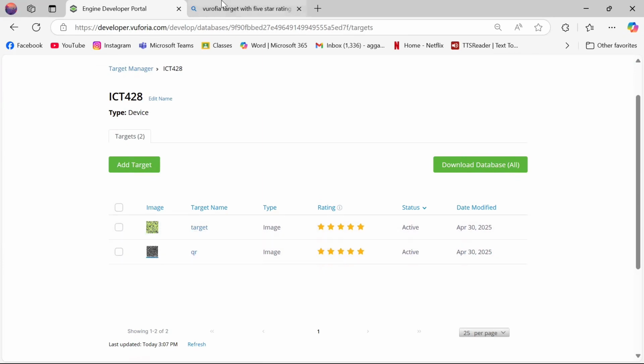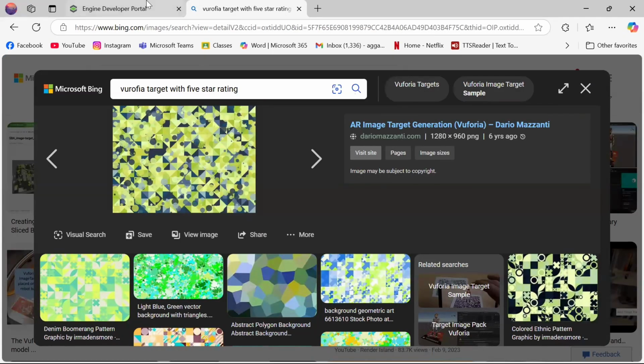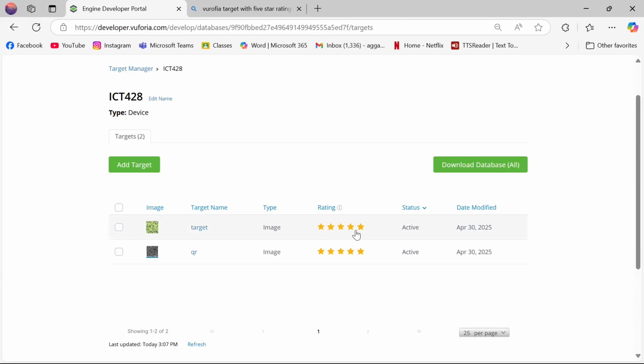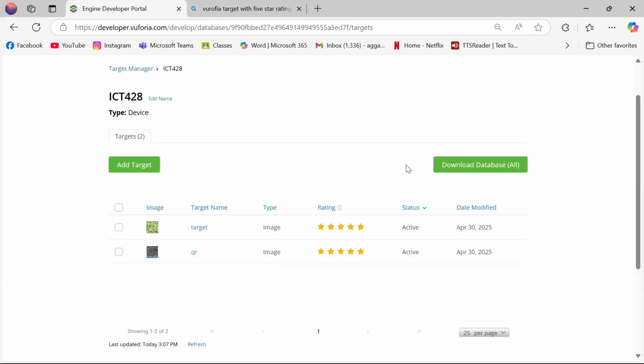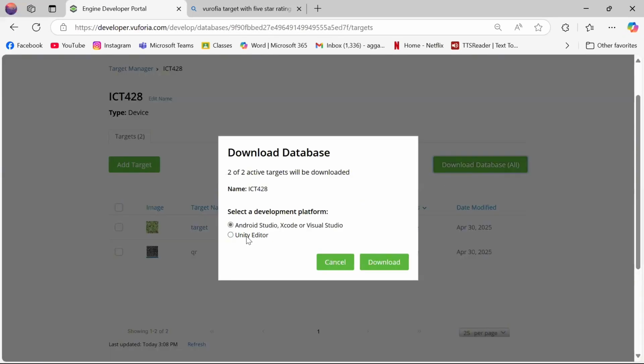For these, I just tried to find targets with a 5-star rating. After you upload the targets, they tell you how good it is to track. Ideally, you want to find targets that have very contrasting edges and unique features, so that when you spin it around, the engine can still detect its position. After you do that, when you download the database, you want to make sure you pick Unity Editor.